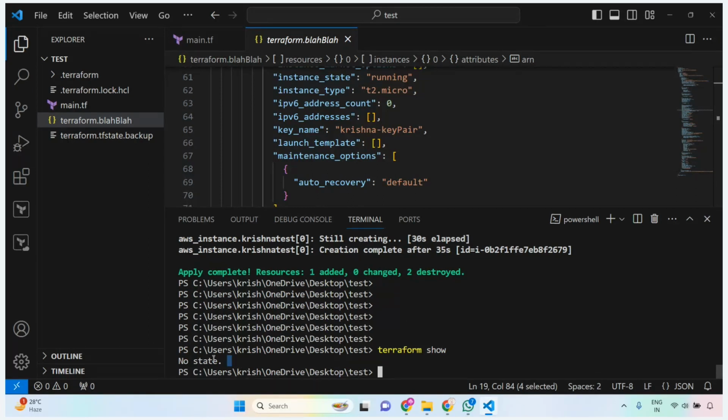what do you think is going to happen? There is absolutely no state for Terraform to do anything. It is simply telling you that, hey, I don't know what you're asking me because I don't see any state file. As simple as that.